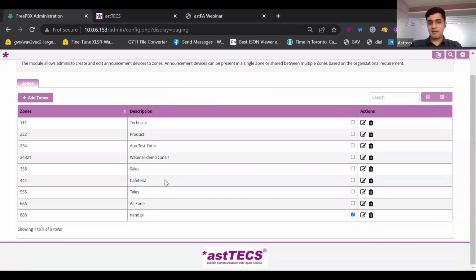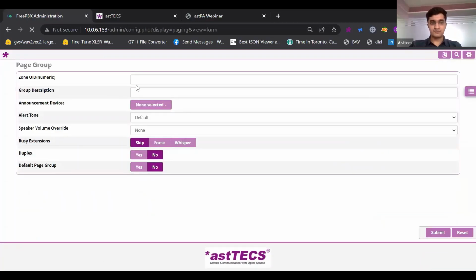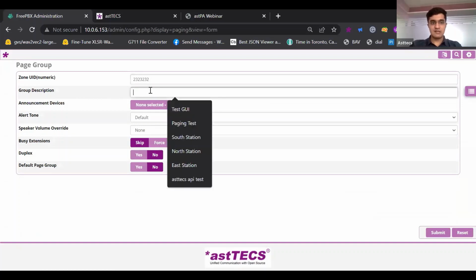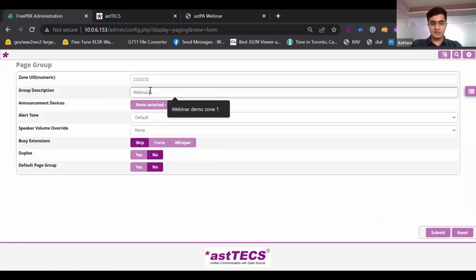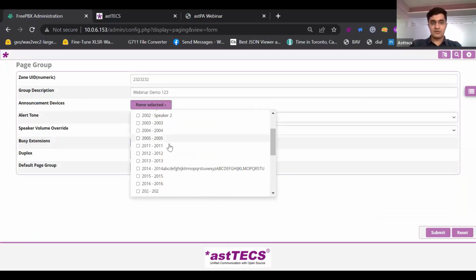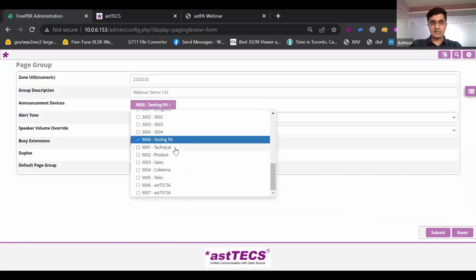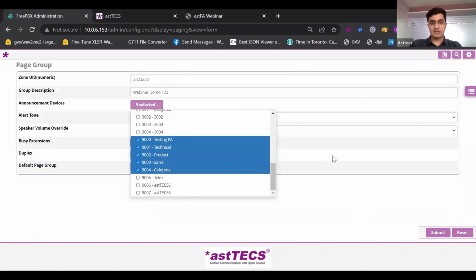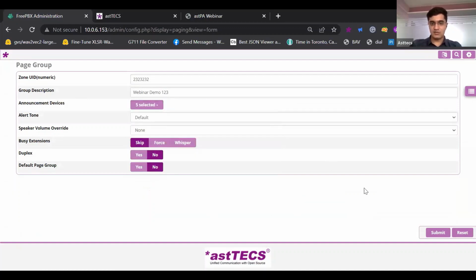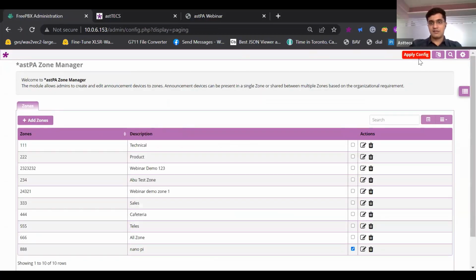Say, for example, I'm the technical admin and I've been told to create a zone. It is as simple as: log into the module, add a zone, give it a unique reference, group discussion, webinar, demo, 1, 2, 3. And then I want testing, technical, product, sales, and the cafeteria to run in this zone, and then submit. It is as simple as that.